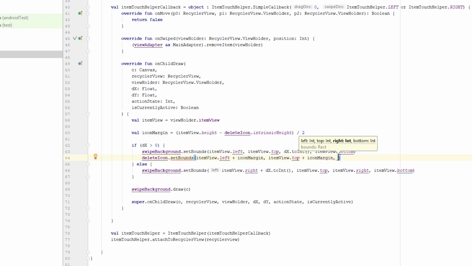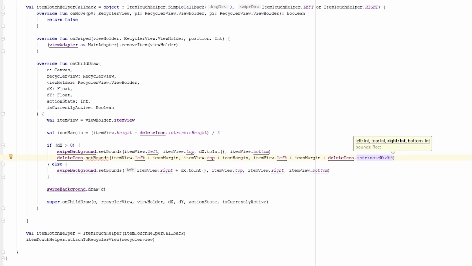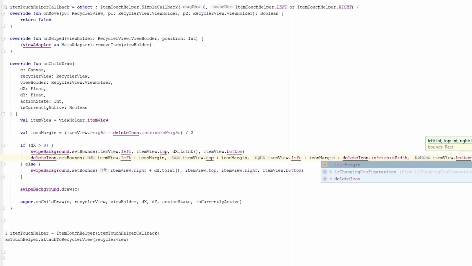From the right, this is where things get a little bit tricky. So this is where we're going to say that we're going to take it from the left, plus we're going to add that margin that we had, icon margin, plus we're going to add delete icon dot intrinsic width. So it's going to be the width of the icon plus the margin from the side, starting at the side. So that gets a little complex. And then on the bottom, of course, we're going to have item view dot bottom minus the icon margin again.